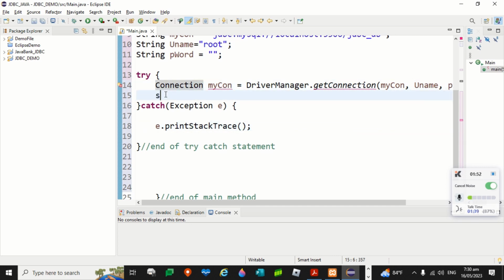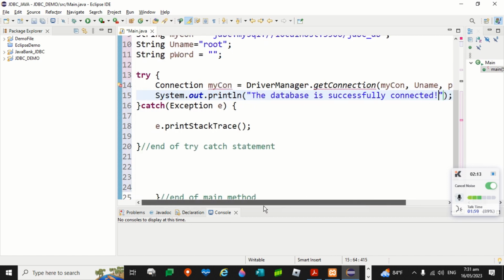So, lagay tayo dito. Sys out, and then press control space bar. Ayan. Tapos lagay natin the database is successfully connected. So, message lang to para ibig sabihin kung okay ang lahat. This one, pag okay to, i-check ng compiler, this one will appear. If not, ito ang mag-execute. Okay? Sige. Run natin.